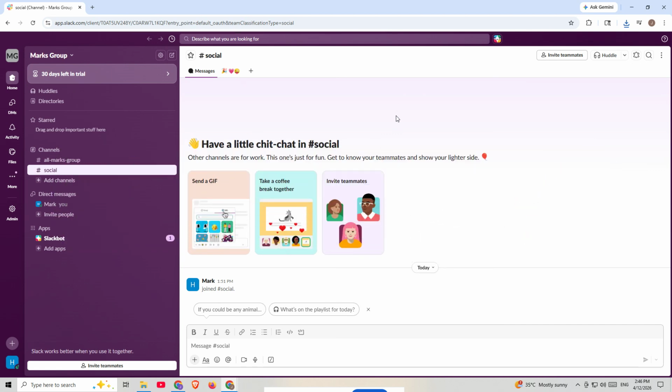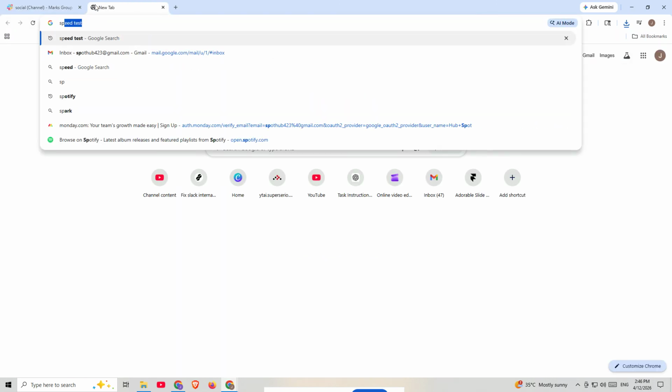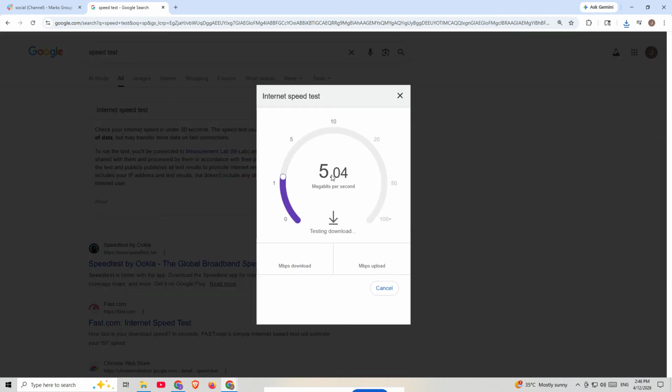Let's start with the easiest check first, your internet speed. Open your browser and search for speed test. Choose a trusted speed test website and run the test. If your connection is very slow, unstable, or dropping in and out, Slack may not be able to connect properly. Even if other websites seem to load, Slack can still struggle if the connection is weak. If the speed test shows poor results, give your network a moment, restart your router if needed, or move to a stronger connection before trying Slack again.